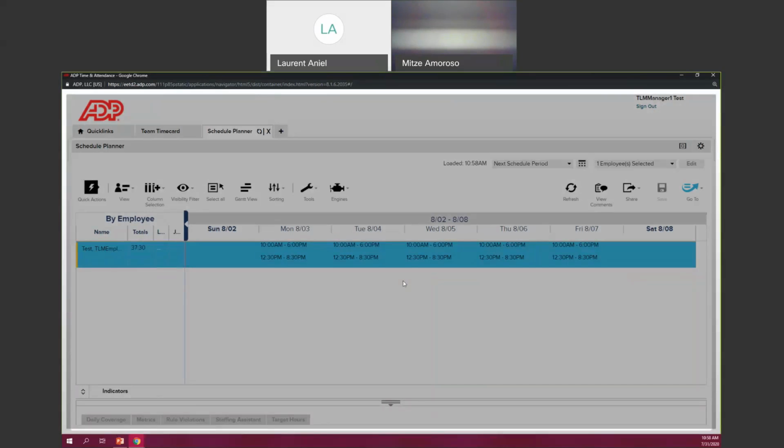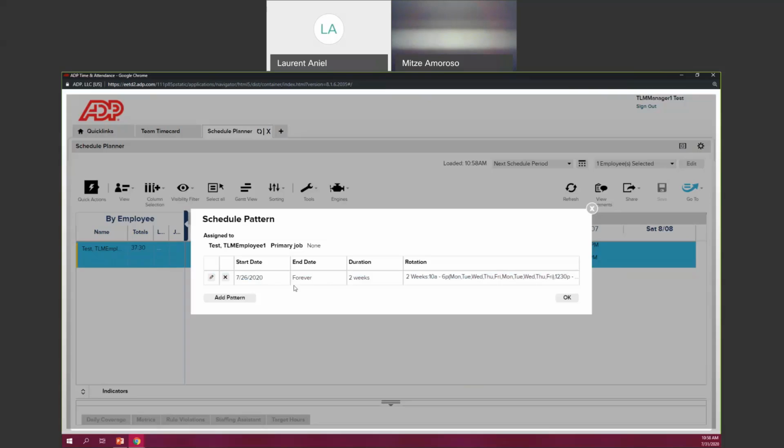It's going to open up this new pop-up, and you can see what I already have. Starting on the 26th of this month, it's going to go on forever in this case, so there's no hard stop date. As long as I don't change it, it's going to keep going. My duration was set for 2 weeks simply because it's bi-weekly. We have a week 1 and a week 2, so you can see that we have this rotation for these 2 weeks.